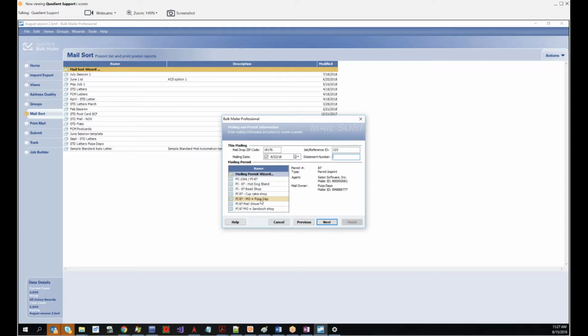The permit template is kind of a discussion of its own. So at this point, we're going to break away and just talk about permit templates in general. It's actually a wizard within a wizard. For those of you out there who are mail service providers, I've got a tip for you, so pay close attention. I'm going to start with the people who are what we call mail owners or mail preparers.